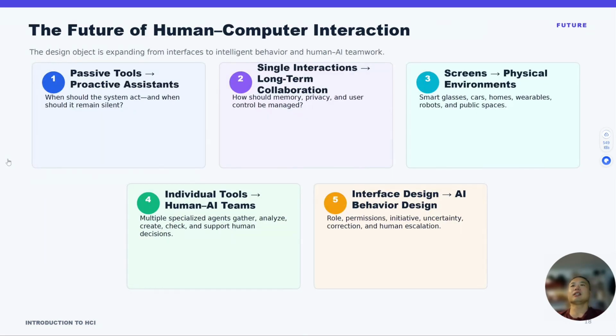Let's expand this slide into the future of HCI. The design object is expanding from the interface to intelligent behavior and human-AI teamwork. The first direction is from passive tools into proactive assistants. When should the system act, and when should it remain silent?